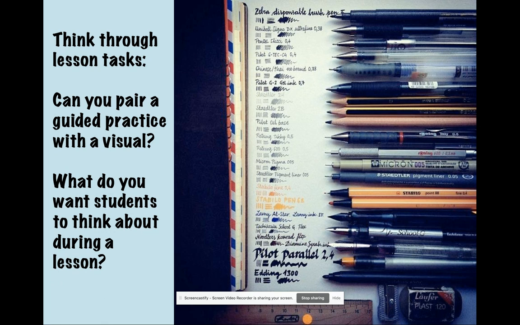You also want to think through the lesson, right? Can you pair the creation of a visual with a guided practice? Again, how can you get kids to make visuals too? You might still want to make one, right? If you're teaching a drawing class, this is a really great visual of what the marks of every single pen looks like. And as somebody who is a drawer or painter who really likes pens and paper and things, this one makes my heart sing a little bit.